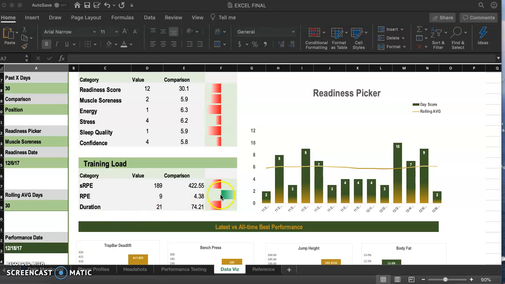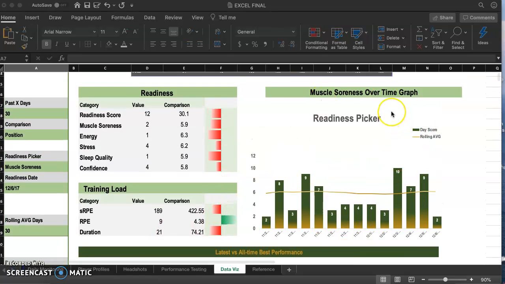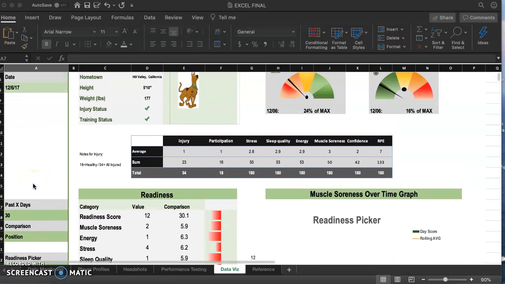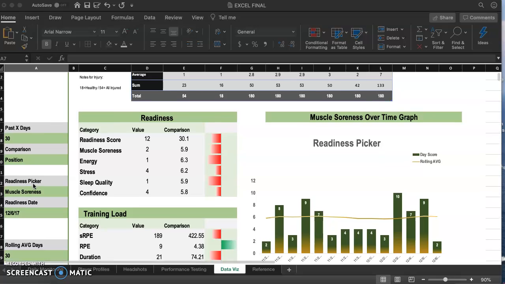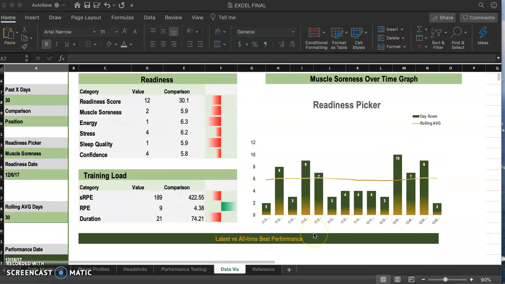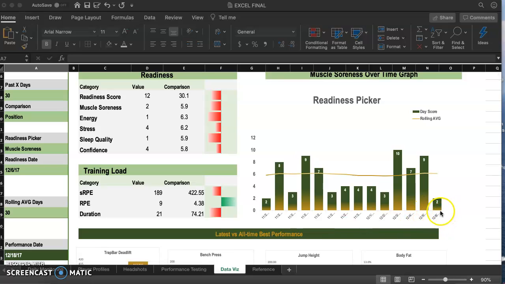So what we're going to look at next is this readiness graph, which is right here. You can see that it says muscle soreness over time graph, and that's based on the readiness picker that I have on the filter tab on the left. I changed the date. Right now we're looking at December 6, 2017. And it will calculate every date from that, which is listed right here, December 6th, all the way back 14 dates. So you can choose the category you want to see on the left over here.